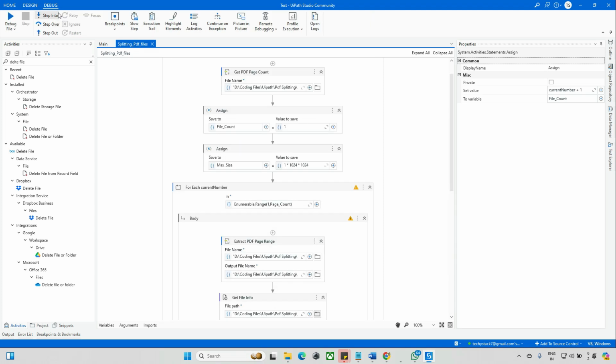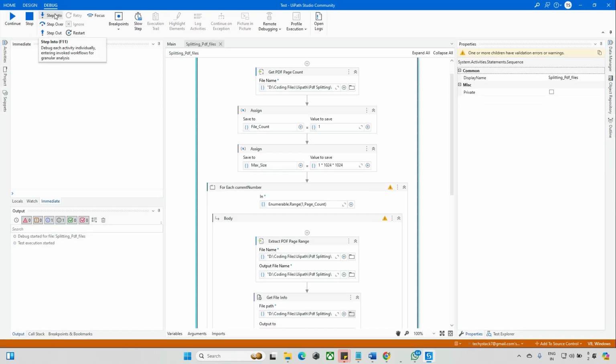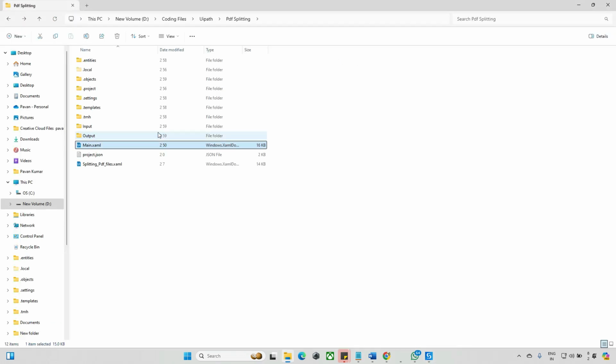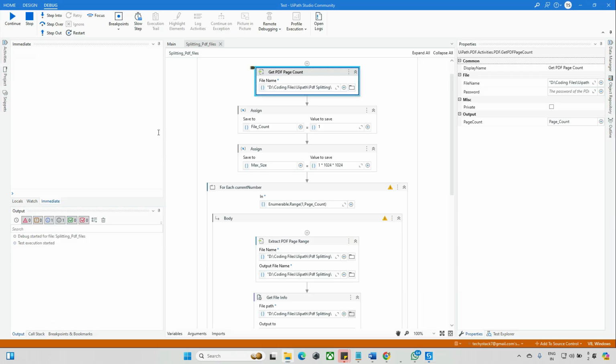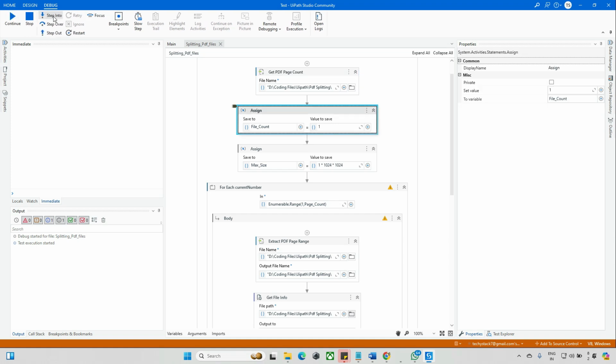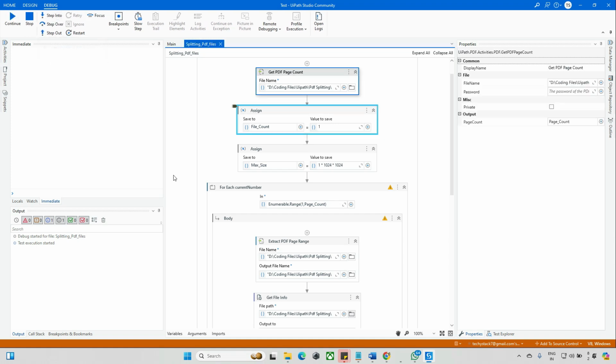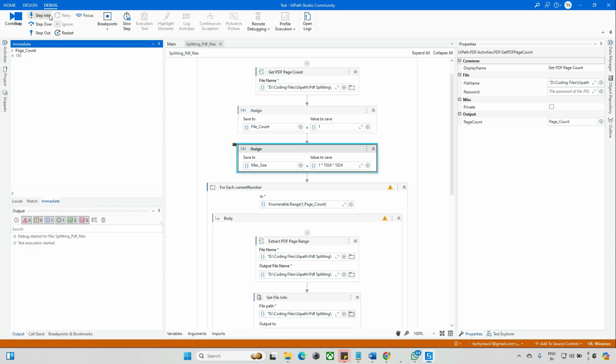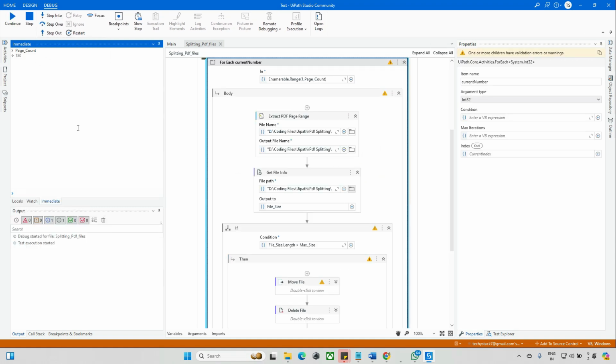Okay, now I will go with this step into mode one by one. So we'll understand this and later we can go with run once. Okay, right now just check, there are no folders here, output and input file also, there is nothing. So I will go with one thing. So first of all, it reads this file, and if you want to get the count, you can go and check this page count. So right now my page count is 180. So as well, my file count is 180.